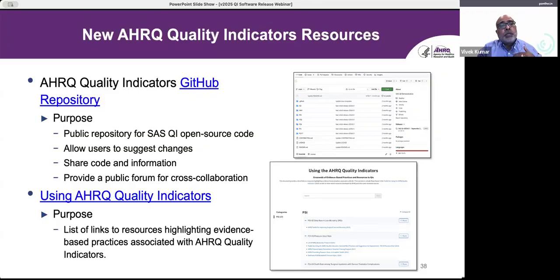And in addition to that, we have also added a new resource on the website. The link is provided here on the slide as well. The page provides a collection of links to evidence-based practice resources tied to the AHRQ quality indicators. We have started with the PSI module, and we will be expanding it with other modules in the near future. Next slide, please.